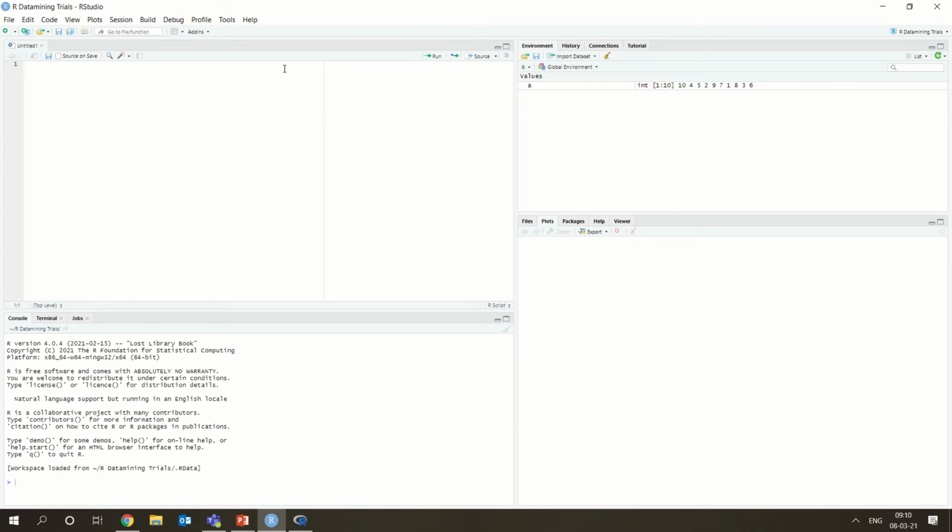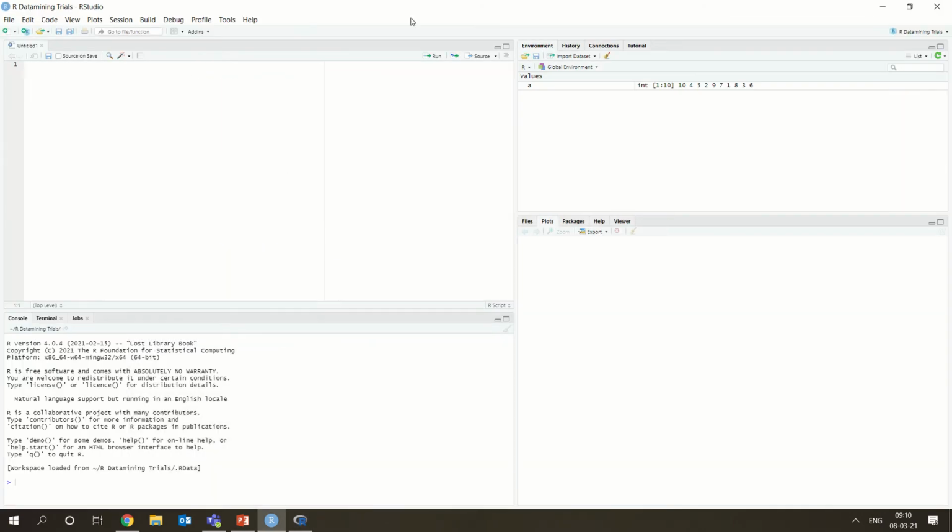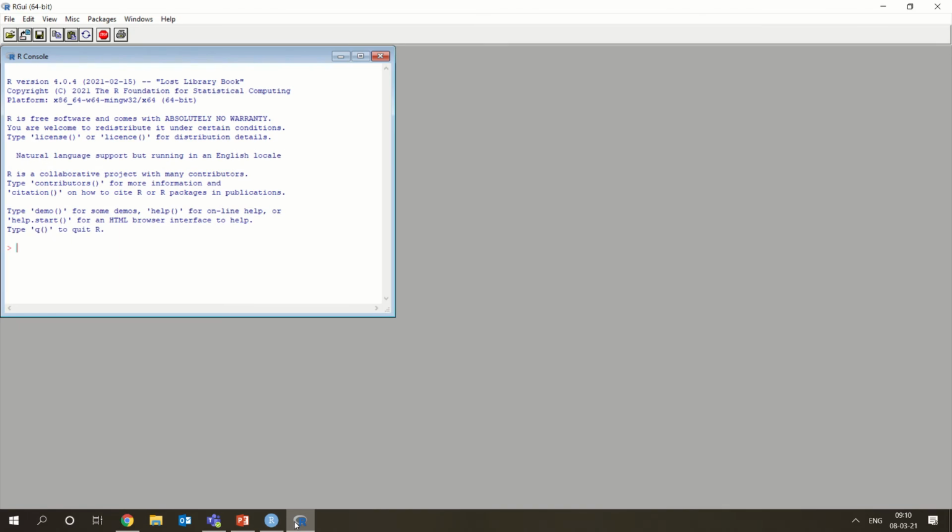For working in the RStudio, you need R, as R has to be installed first. So this is the RStudio. If you want to work with the RStudio, you need to install R programming. Only when you install this, you will be able to work with the RStudio, right? But if you are simply working with the R programming language in its own GUI, the R GUI, then you don't require RStudio to be installed, okay?